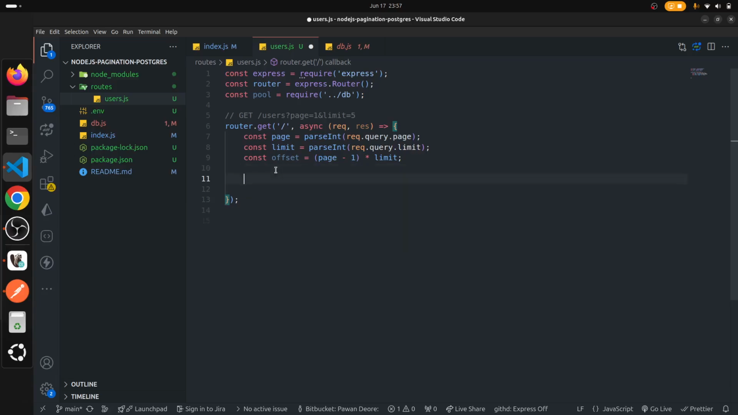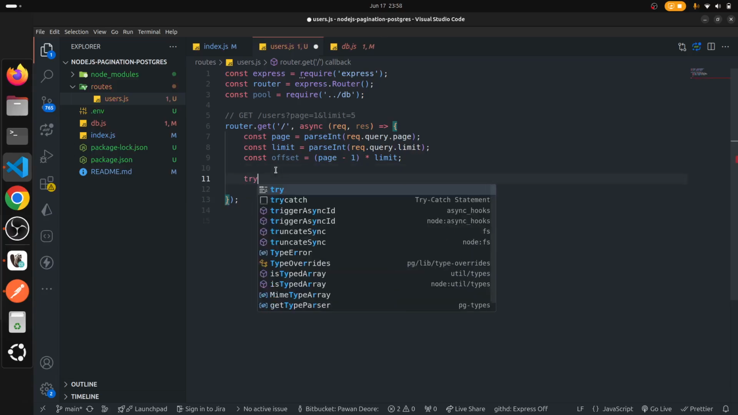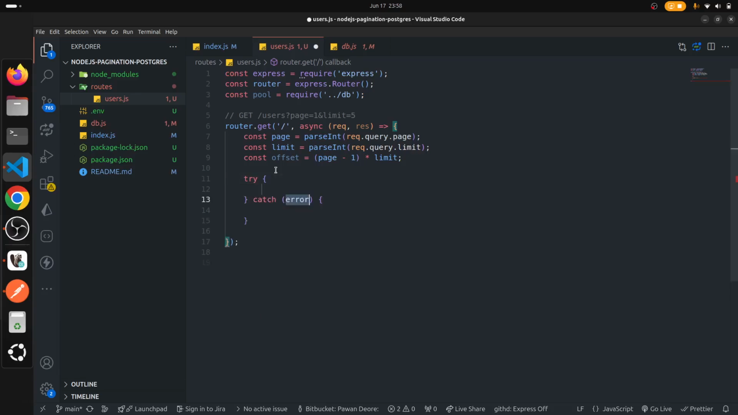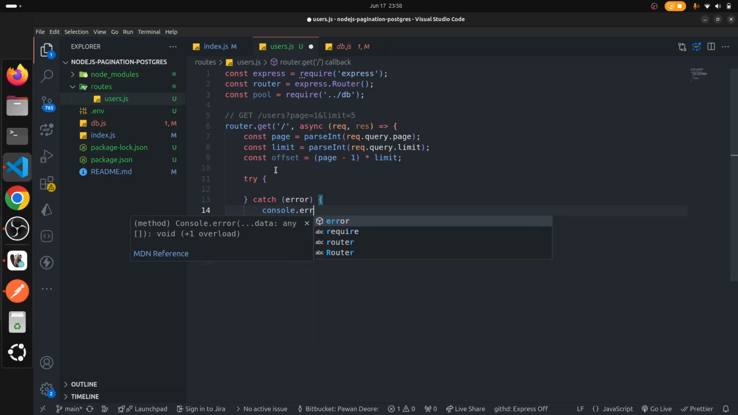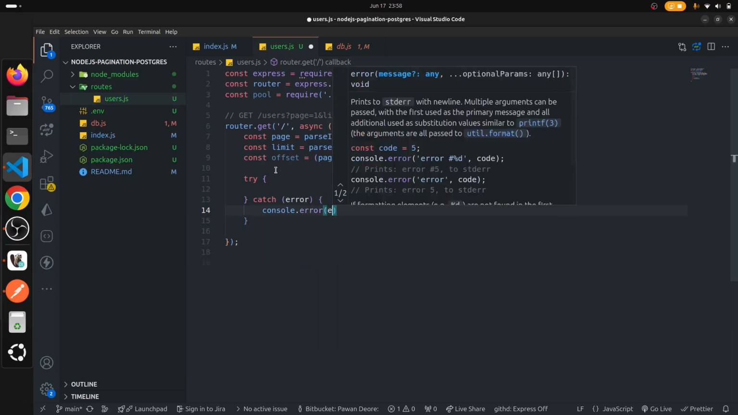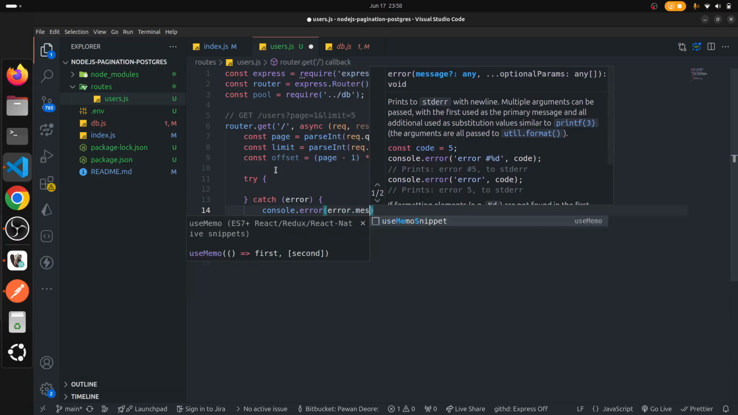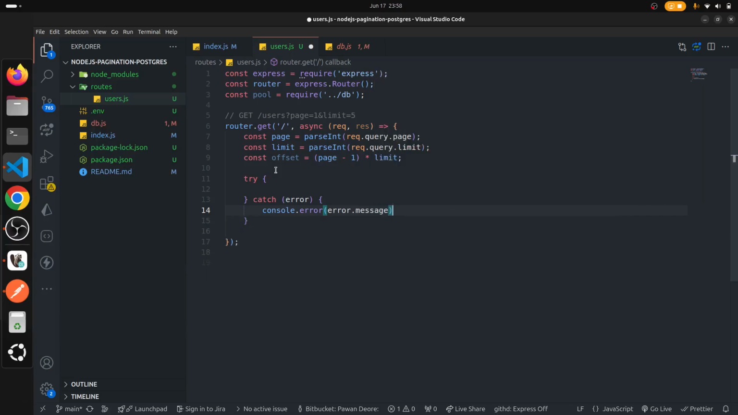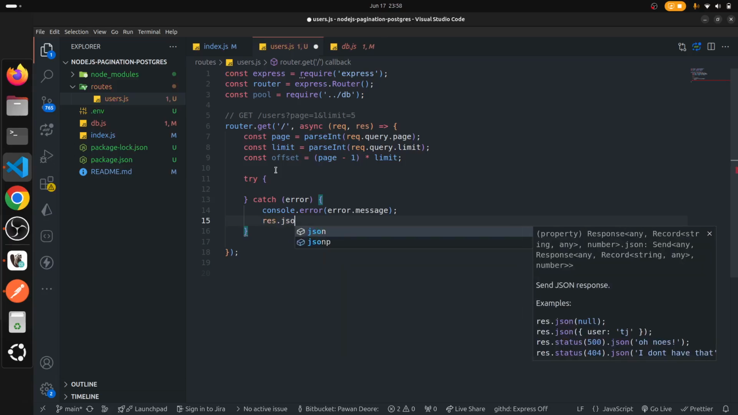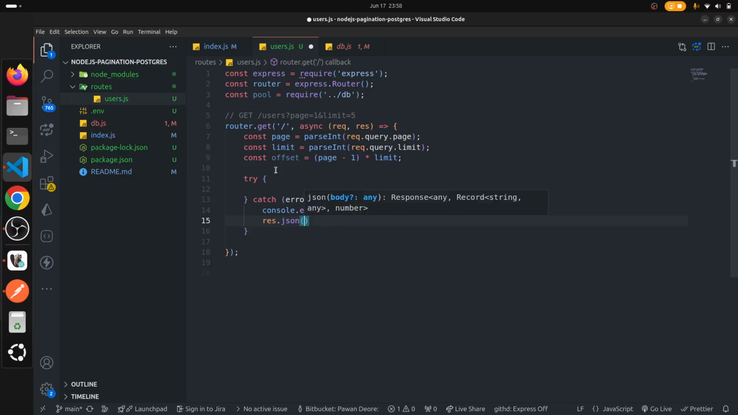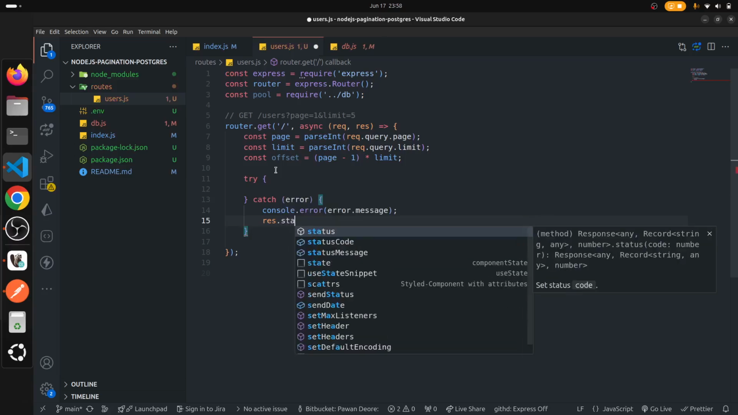Now here we will build our query thing. I will create a try catch block. So inside catch we can always mention something like console.error and error.message. Okay, and we can send back to the server REST or JSON. Wait, we need to set the status, right?